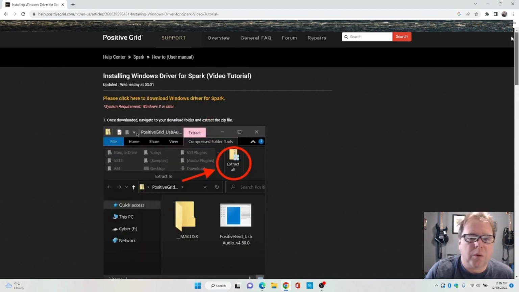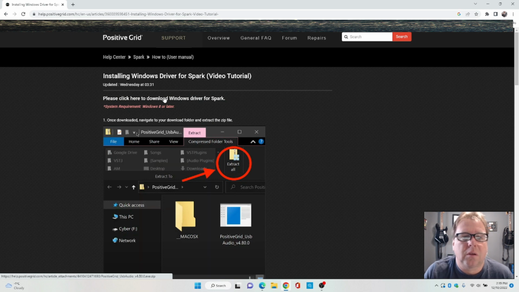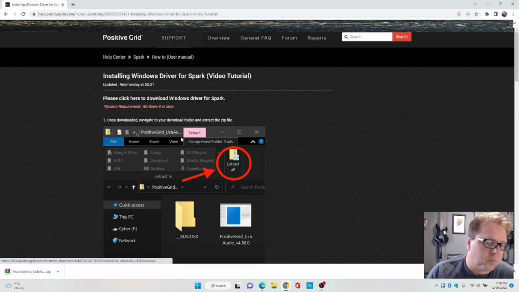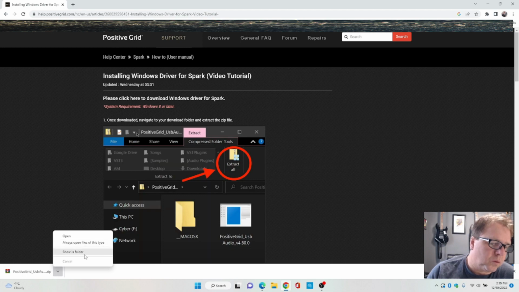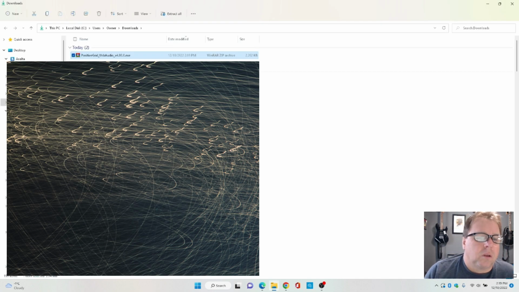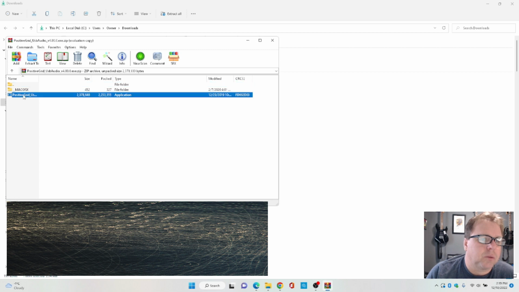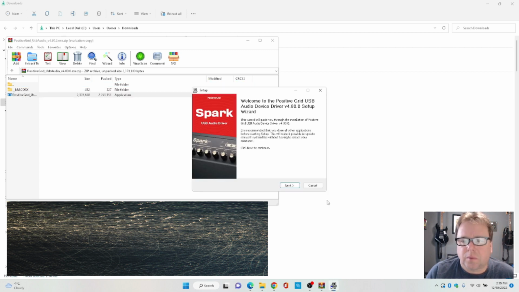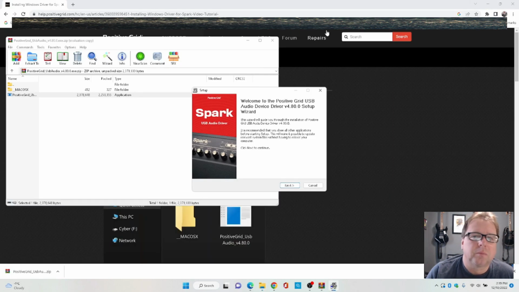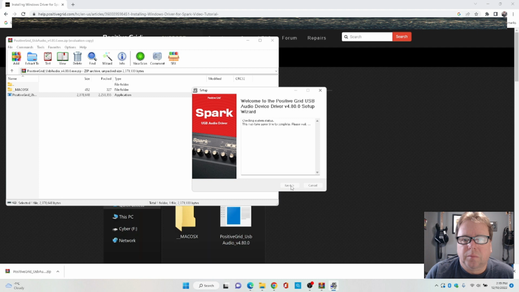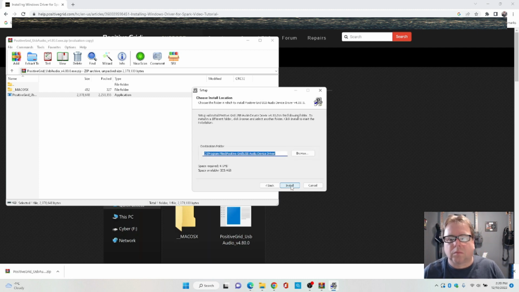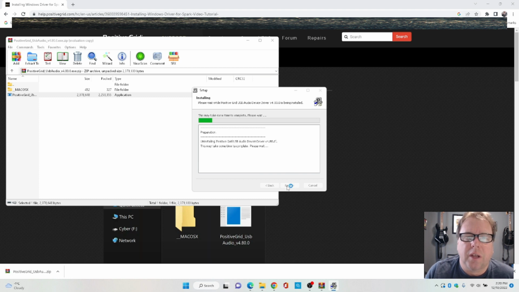So what we're gonna do is download this file. Show in this folder. So it's a zip file. So let's try her out. Oh, and here we go. We'll close this window. Go next. So just going to install the driver in its default place.